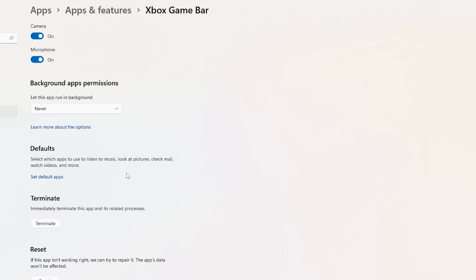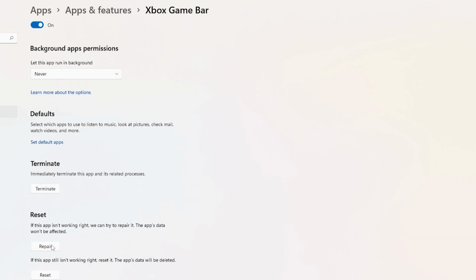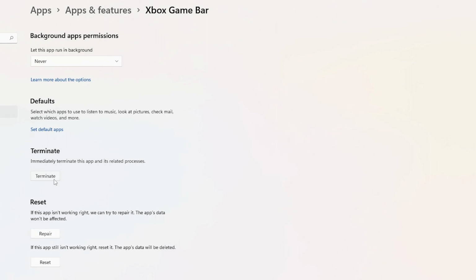And one additional thing that you could do is terminate the current running process as well. So it is fully disabled, right? Because it won't run in the background and you have also terminated the current running process. That is how you basically disable Xbox Game Bar on Windows 11.